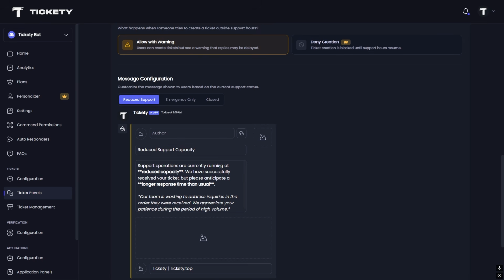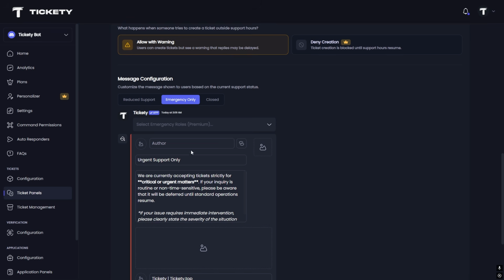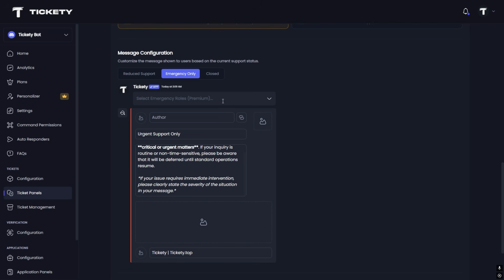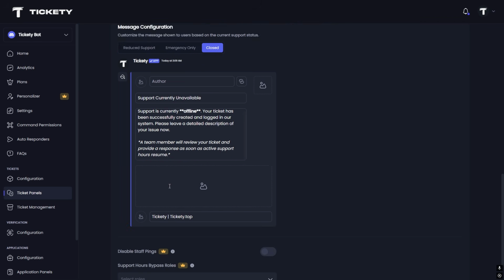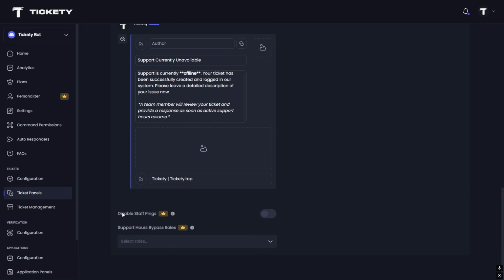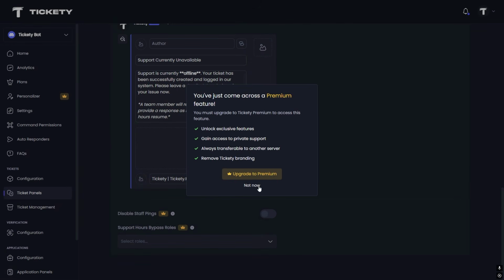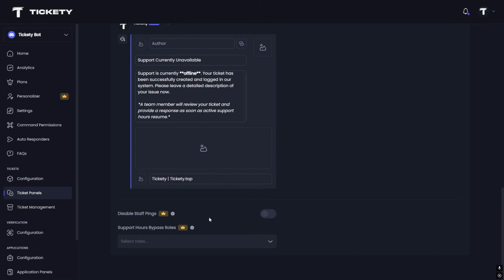You can also customize the embeds that appear based on your current support status: reduced support, emergency only, and closed. Premium additionally lets you disable staff pings during off hours and assign specific roles that can bypass support hour restrictions.